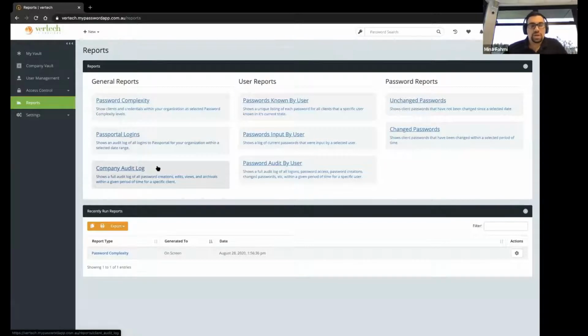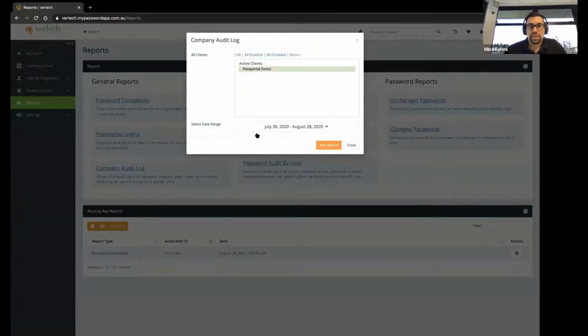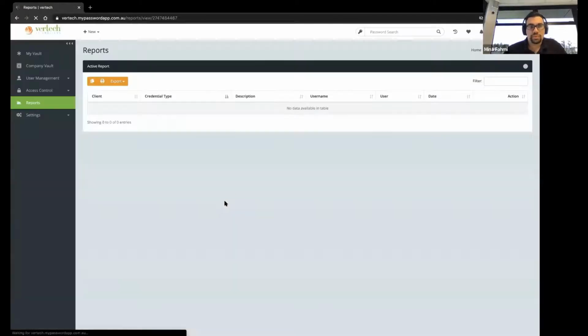The company audit log is a comprehensive log report that shows a full audit log of all password creations, edits, views, and archivals. So it shows all activity that is happening on an account, giving a specific period of time for a specific client. So if we run that, for example, and we select our client, which is going to be the name of the company, and then select the date range to be, I want in the last 30 days, run the report. And again, no data has been changed in the recent times, so we won't be seeing anything here, but if there was any change, we'd see it right there.